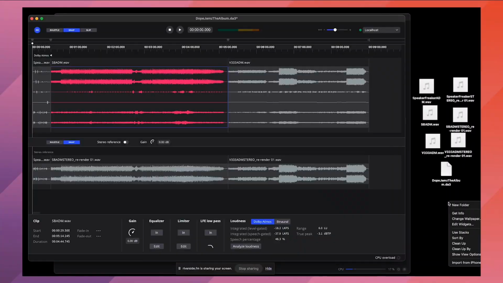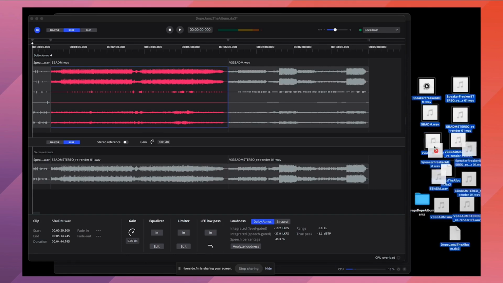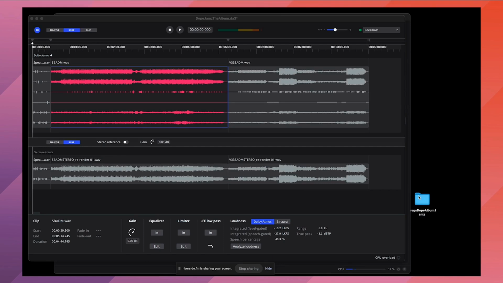We grab stuff from wherever it is. Now, at some point, you're probably going to want to aggregate and compile everything into one nice, neat folder, right? So let's go ahead and do that. I'm going to grab all my ADMs and my stereo references along with the album project file, and I'm just going to create a new folder. And let's call this Greg's Dope Album Jams, with a Z, of course. And then I'm just going to grab these files and throw them into this folder.